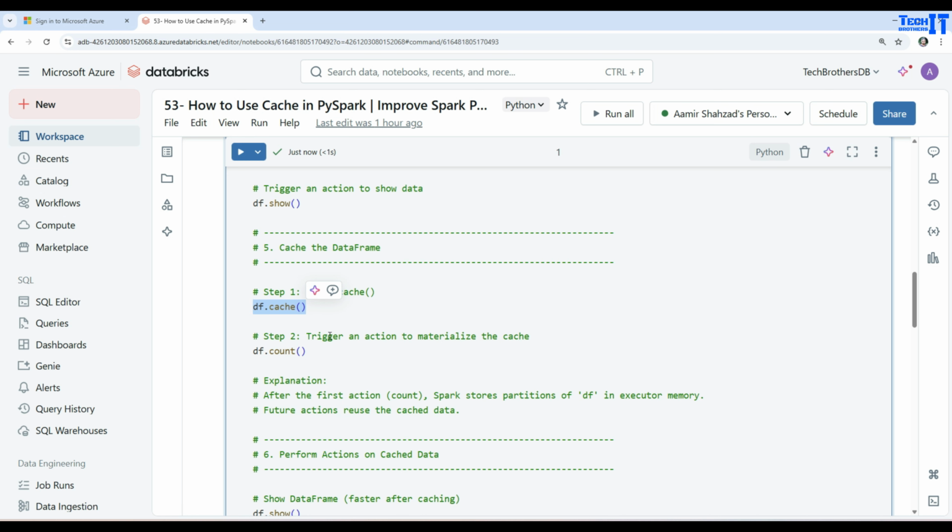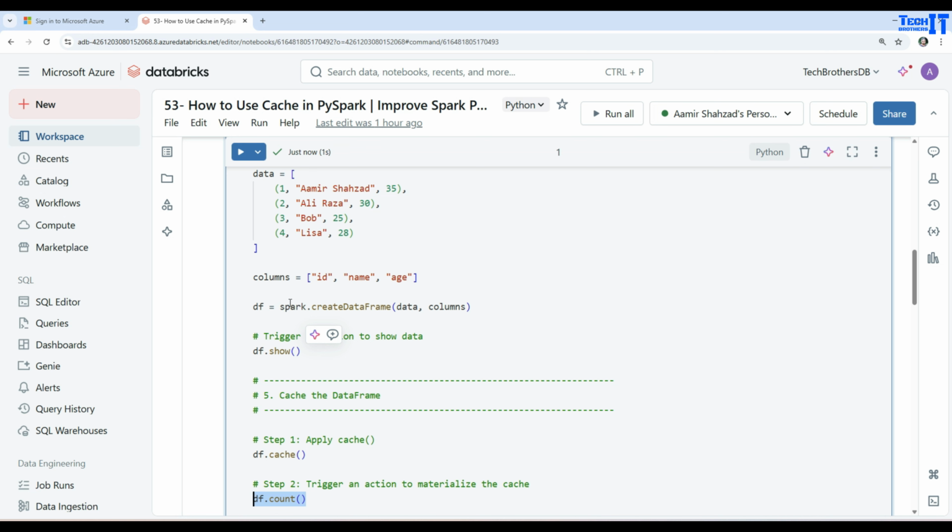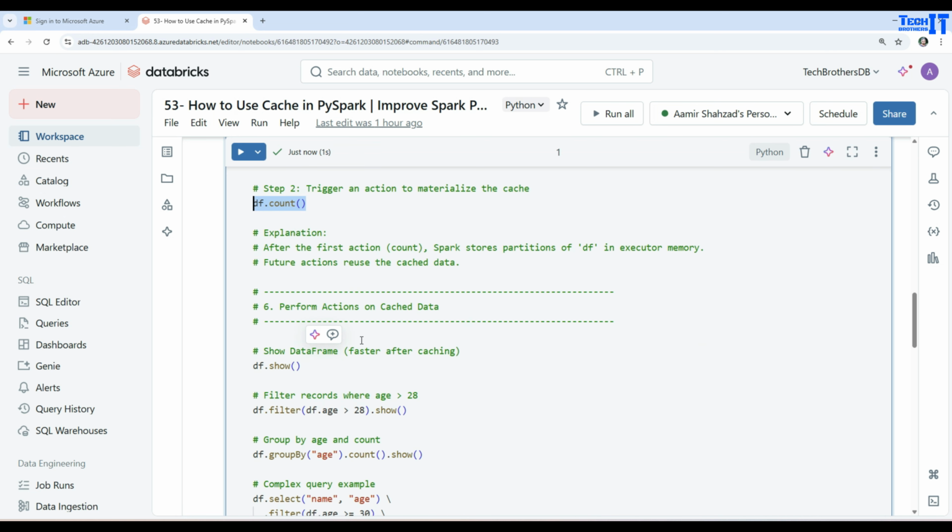Once you do that, trigger an action to materialize the cache. So df.count. Once you do that, then it will be all good. Now anything after that you are going to run, the data frame data will be coming from cache. Now after the first action, count in our case, Spark stores partitions of the data frame in the executor memory. Future actions reuse the cached data.